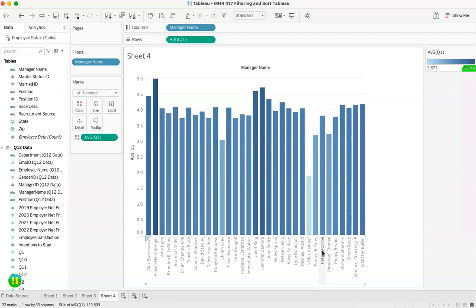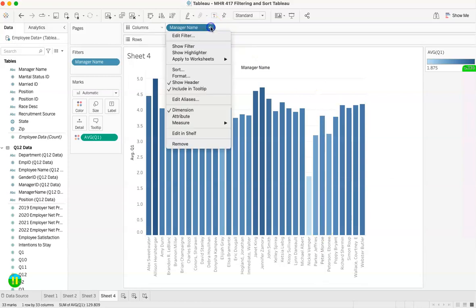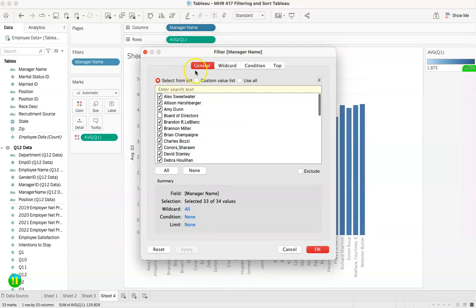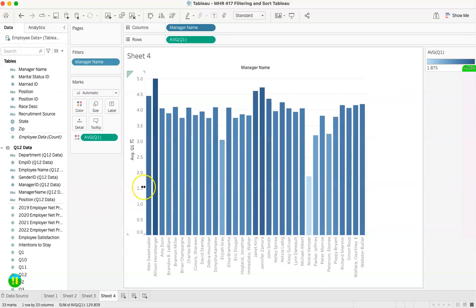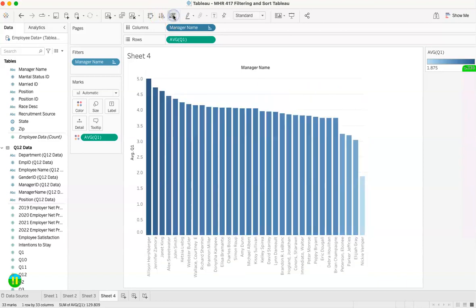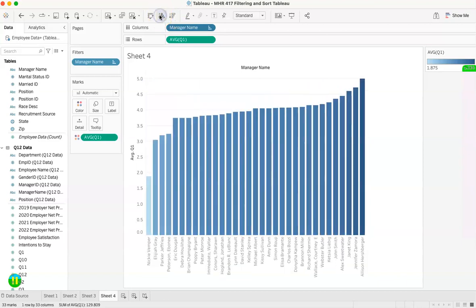Again, this can also be done by clicking the drop-down arrow, selecting Filter, and then going through all the same steps. Then we can sort the data using the same method as the last graph. Ascending, descending order. Let's go back to ascending. And there's the final chart displaying all the real managers, filtering out the board of directors, and sorted in ascending order.